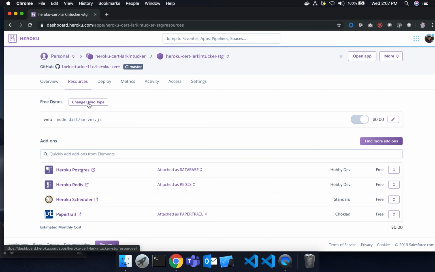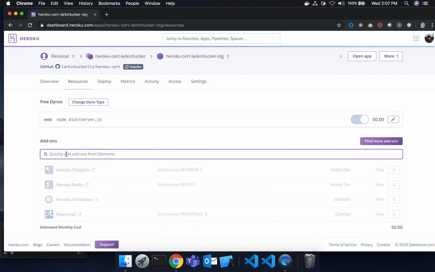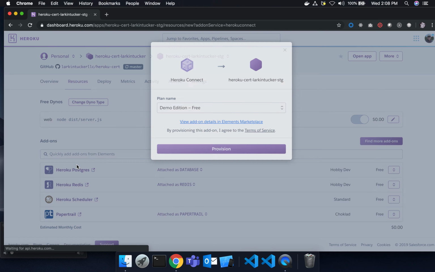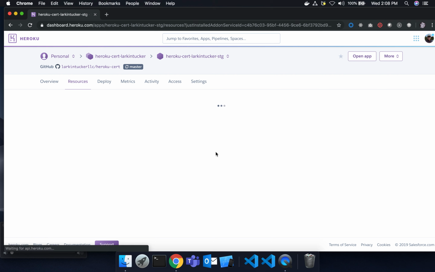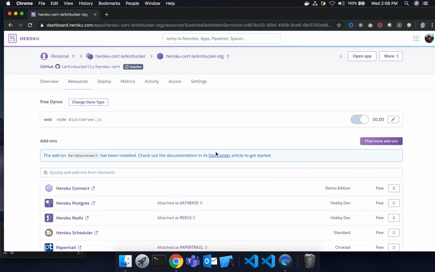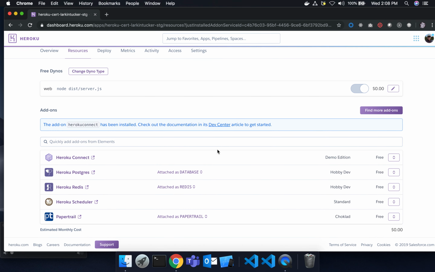So let's go to resources and type in Heroku Connect. Okay, so here we are. There's a demo version, and then there are basically enterprise contracts. There's no other pricing, so we're going to use the demo version for this. It's fairly limited, but it's enough to get us going. Okay, so now I've got it provisioned.